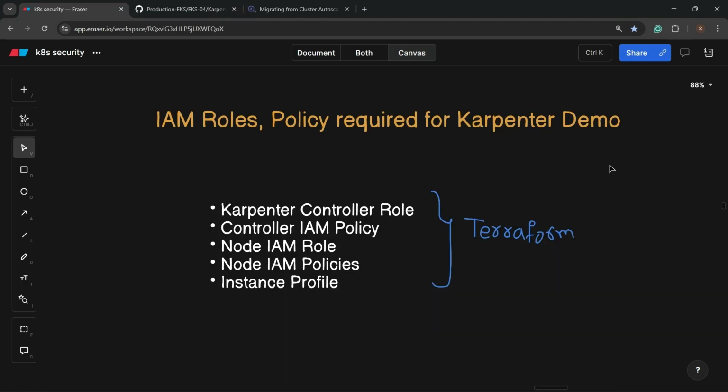Now let's discuss what IAM roles and policies we need to create for our Karpenter. Because if you mess something up around this, our Karpenter will not be able to create EC2 instances, and those EC2 instances will not be able to join our EKS. So we need to be very careful around this. Now I will explain what roles we need to create and what is the purpose of each role.